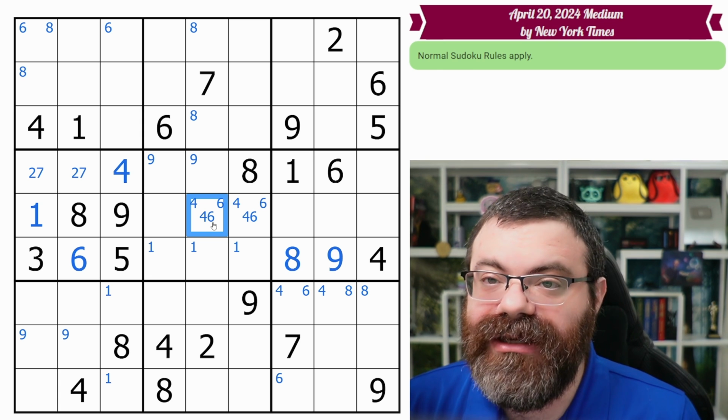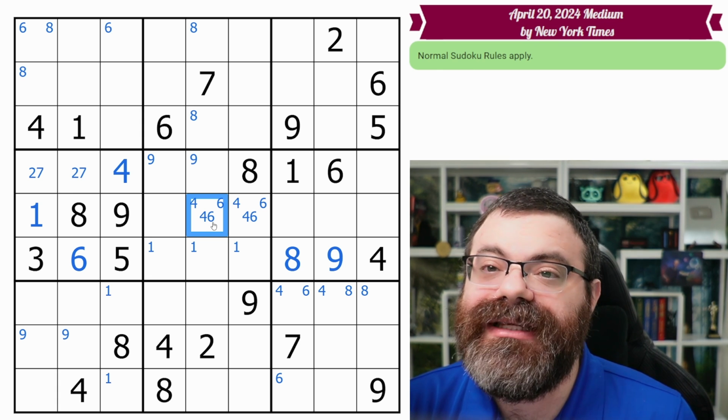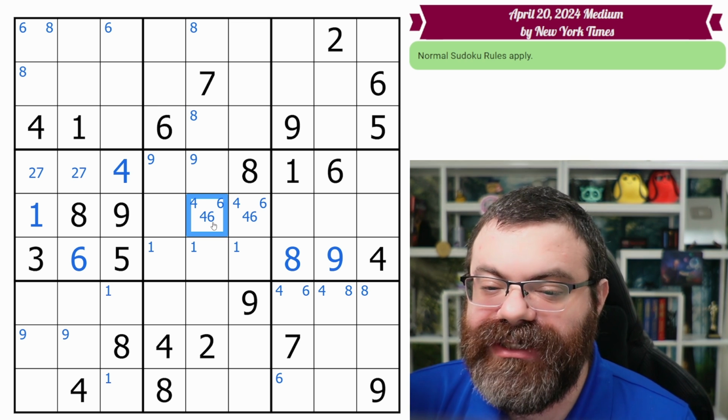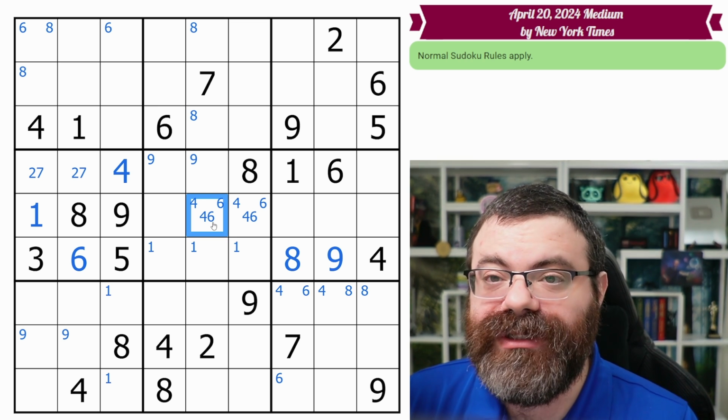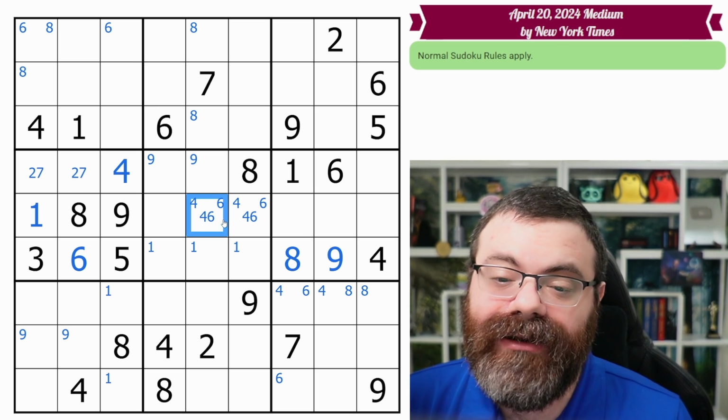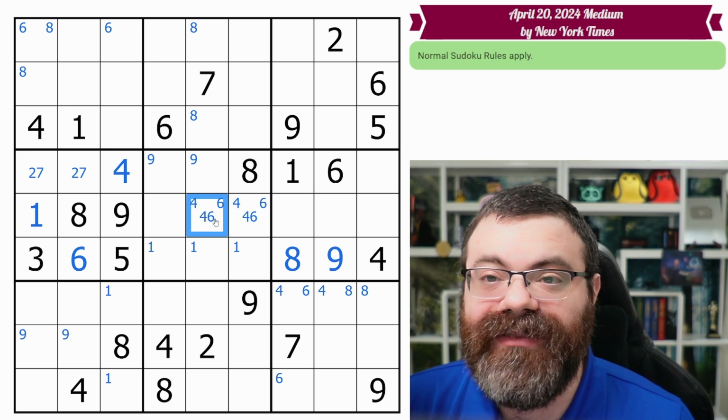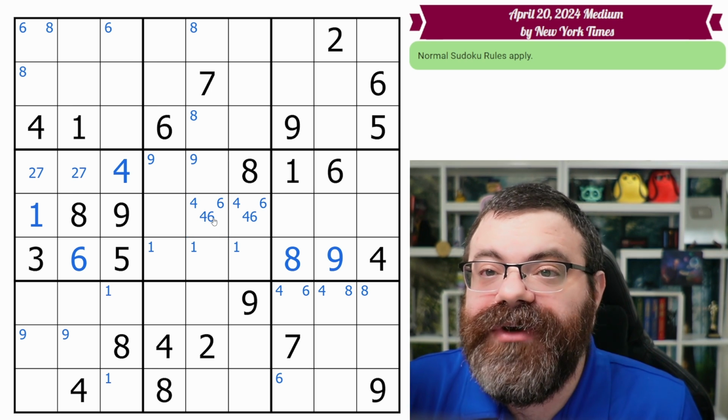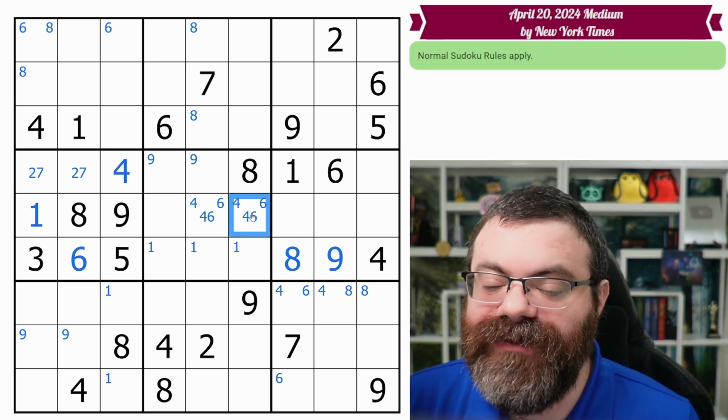If you think about the meaning of the word candidate, it is one of a possible list of things that might end up in the cell. So this cell will be a 4 or a 6. If we look at the final solution of the puzzle, I guarantee you this cell is a 4 or it's a 6 and nothing else. It'll be one of them. We don't know which, right? Same with this one. This will be 4 or 6.